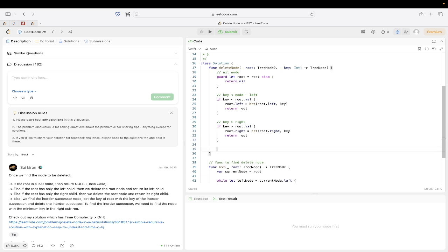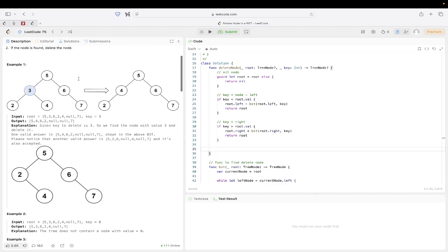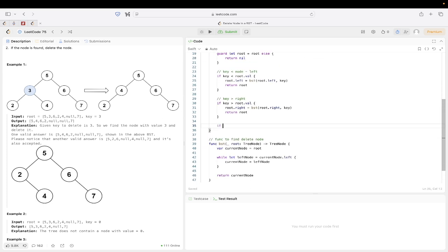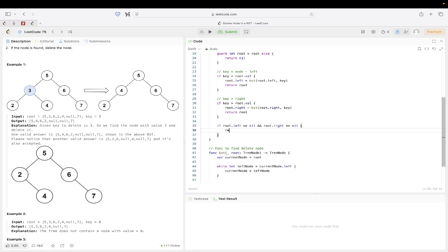So now if our left is nil, okay. So if our left is nil and our right is nil, we return nil. So if our root dot left is equal to nil, and then we need to do our right too. If they're both equal, the root dot right is also equal to nil, we also return nil.